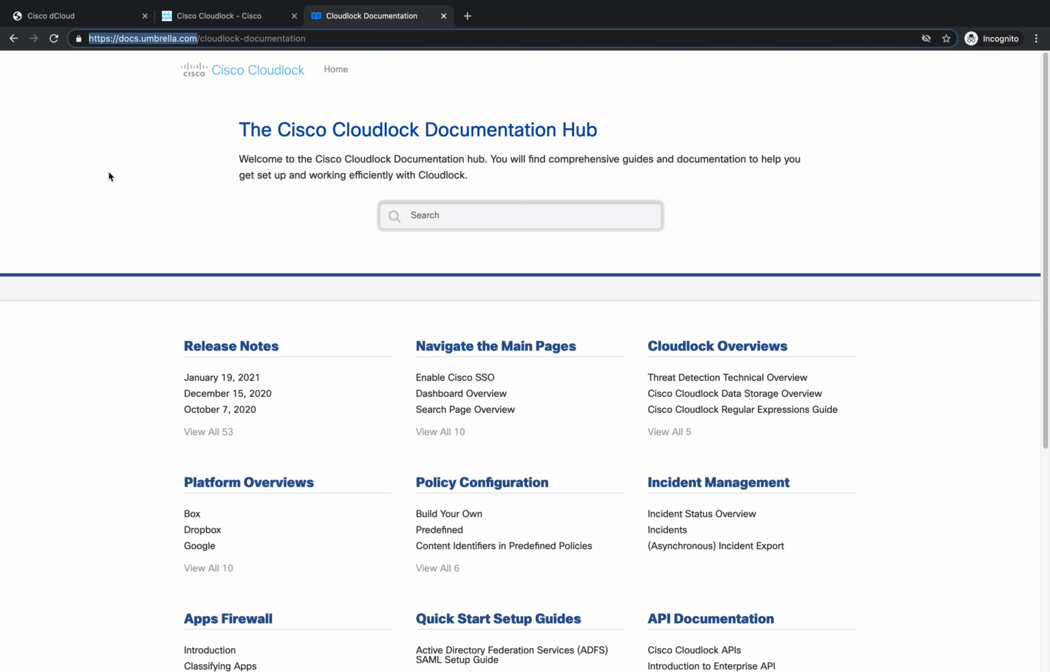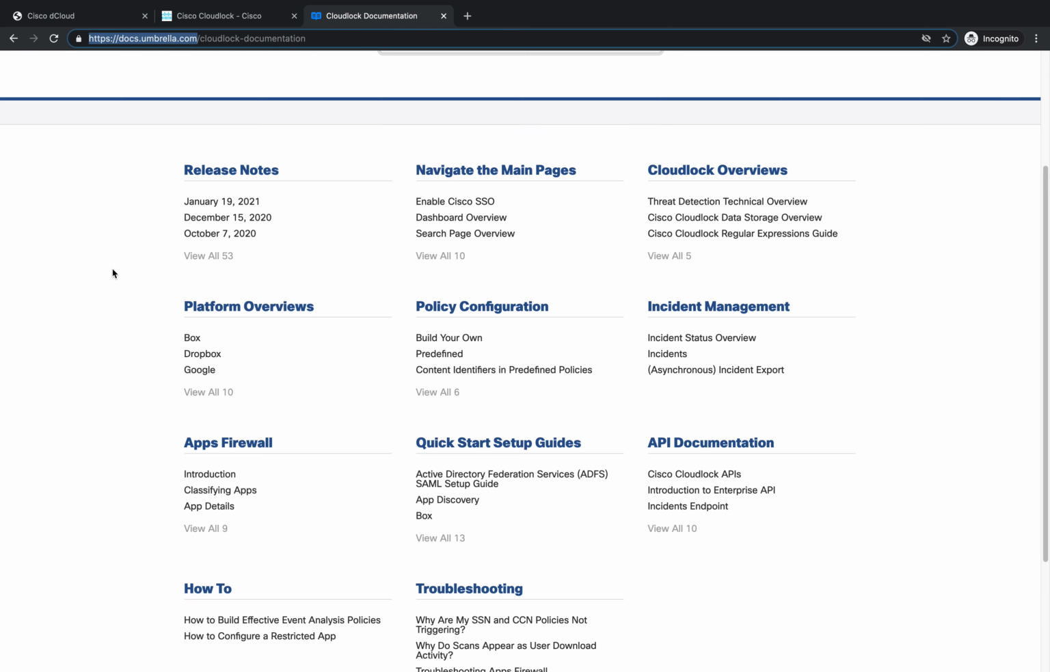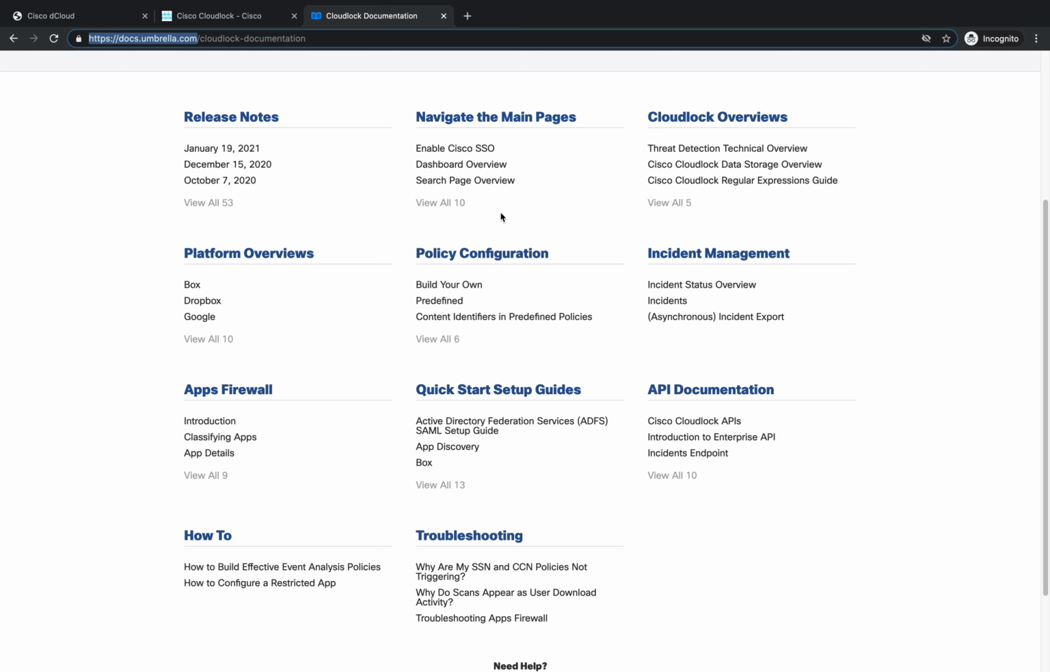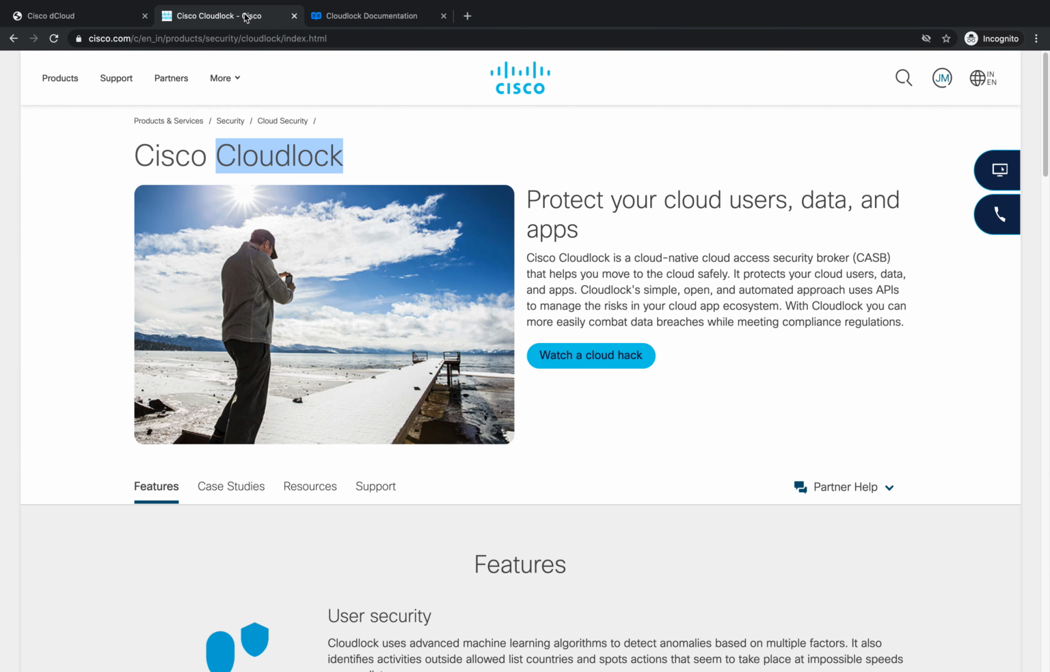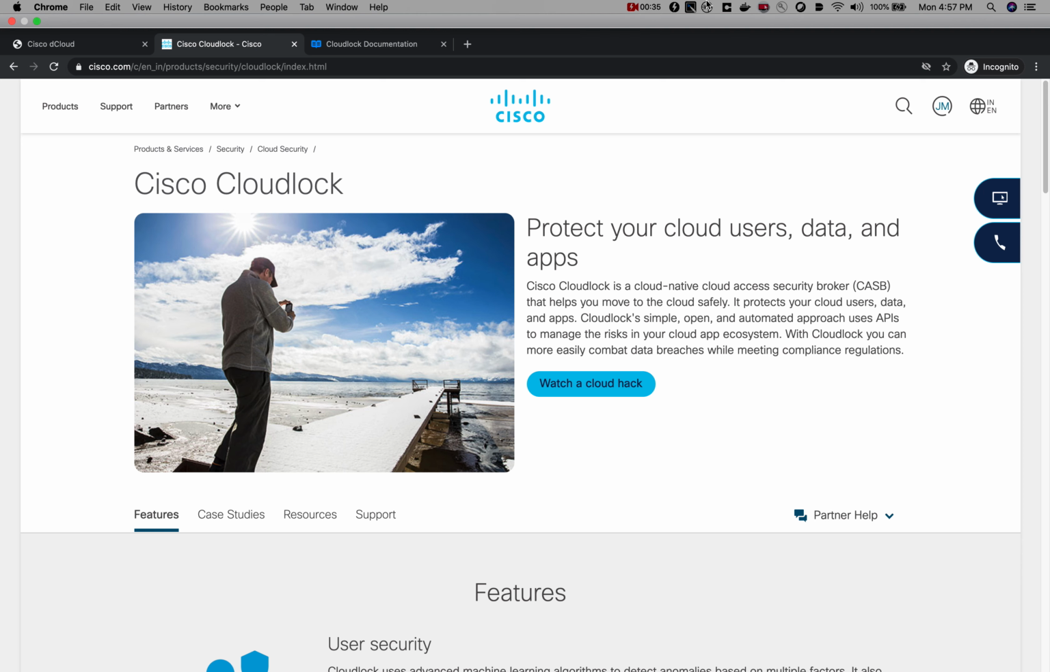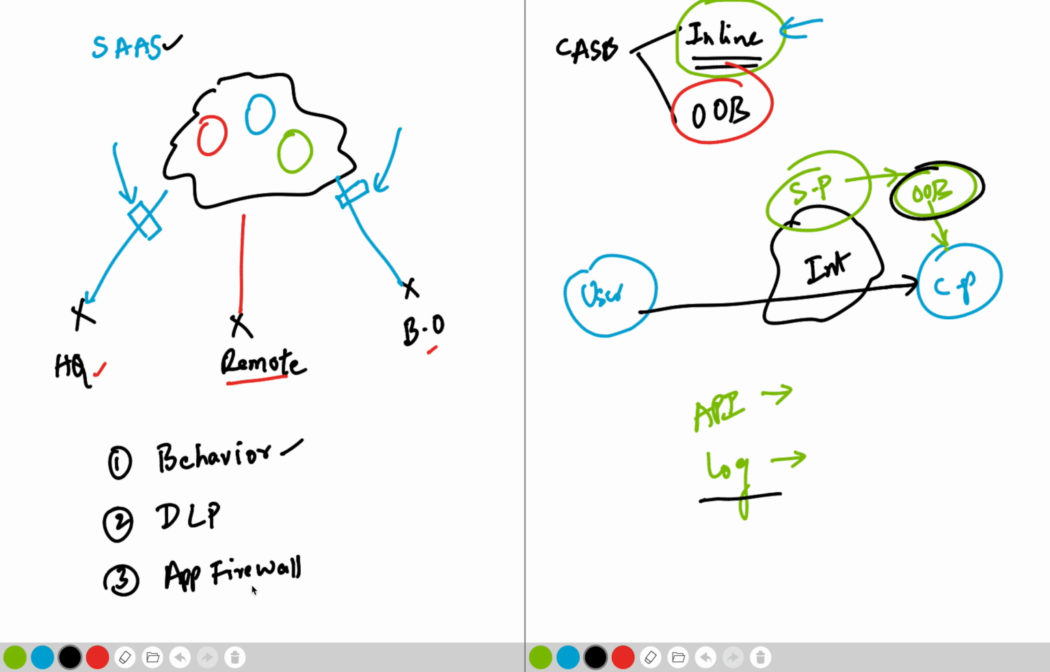docs.umbrella.com/Cloudlock-documentation, and you'll find all the information you need on how to create your policies, how to use the app firewall, how to use the behavior analytics, and all the latest release notes and all of that. So all of that information you can find here. That being said, let's get back to my whiteboard so that we can continue the discussion.